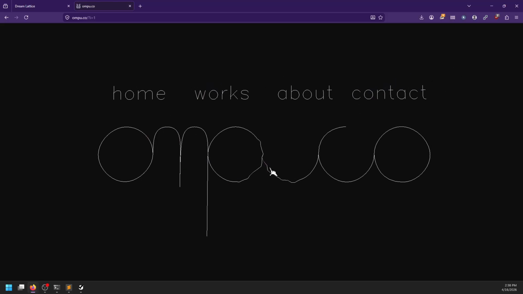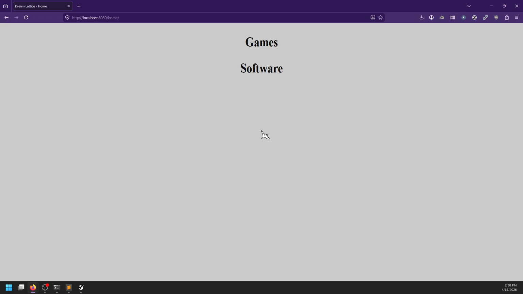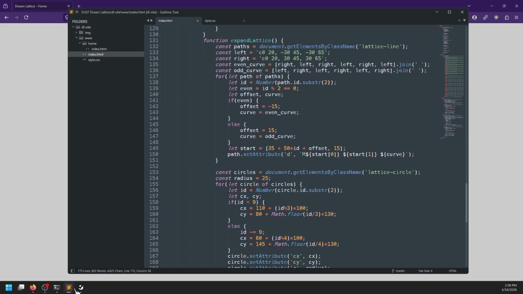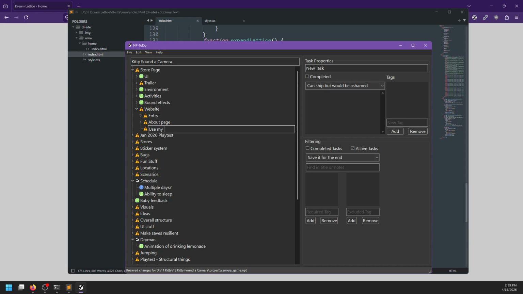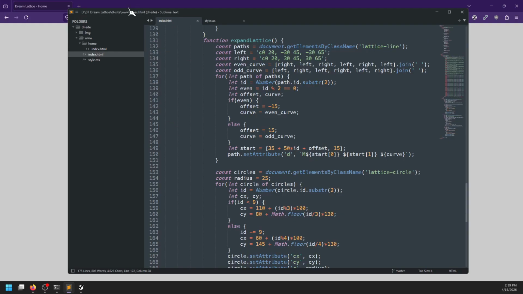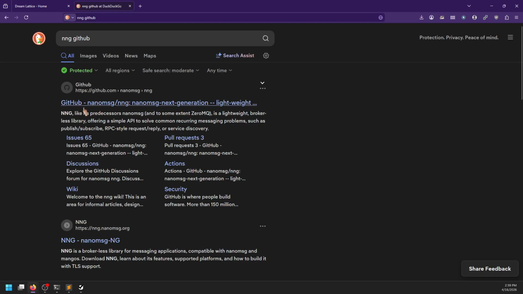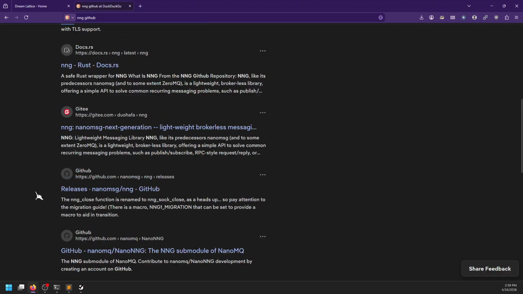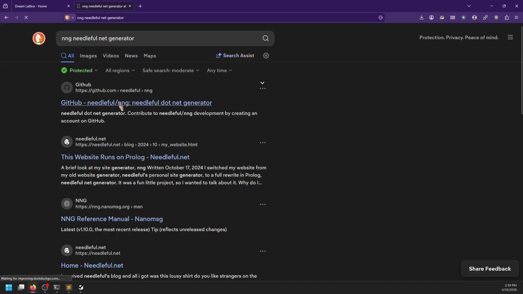But okay, I like the minimalism here. I like the simplicity here. But then again, I already have that by clicking here. So I should probably just have, for now, one landing page. And also, I should reconfigure this to use my NNG, Needleful Net Generator. I wonder if that's actually a thing that I can look up. Oh, there's multiple things. There we go.